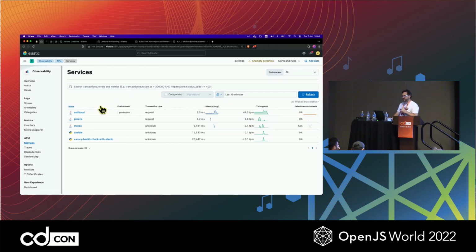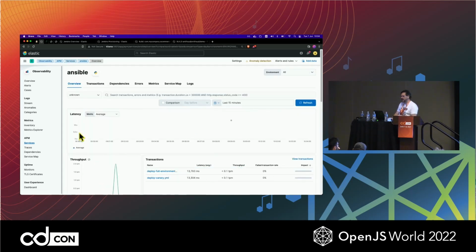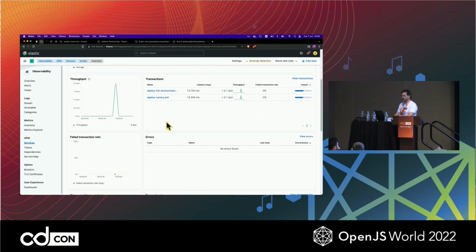Okay, we see more services here. We see the ones that we had before, anti-fraud, Jenkins, and Maven, and we have a couple more, the Ansible one and the PyTest one. For the Ansible one, we can show how the execution of a playbook looks.